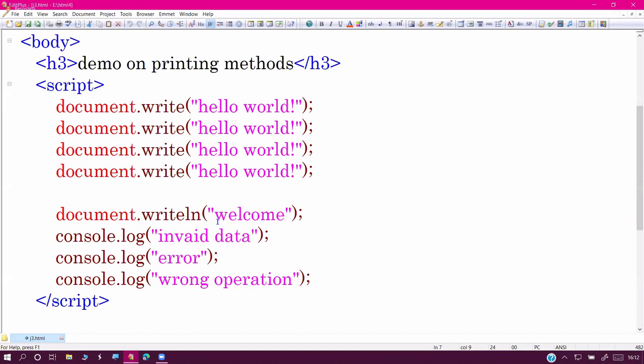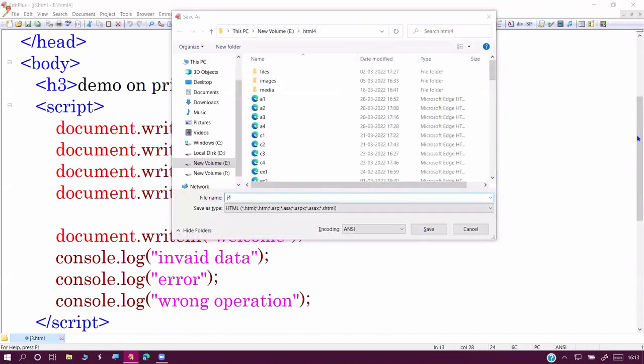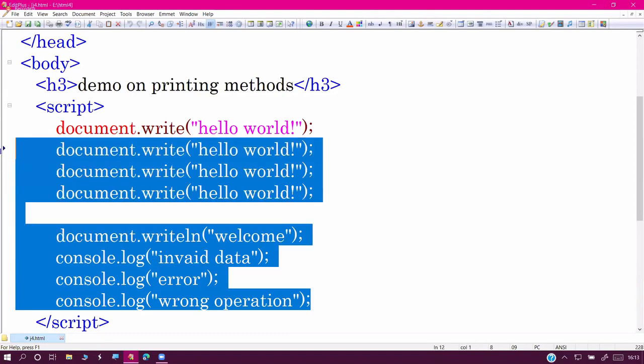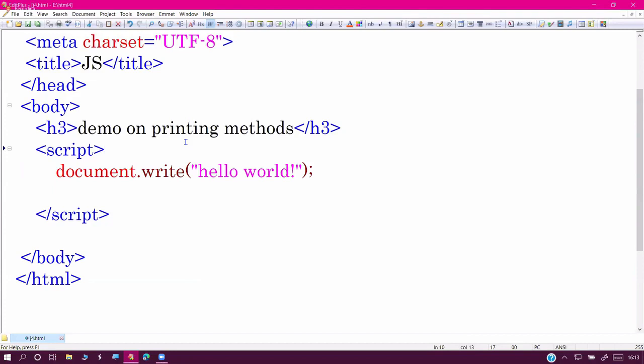The last explanation was about printing methods: write, writeln, and log. Next, I'm going to explain some guidelines related to programming. We can call them guidelines, note points, or precautions, whatever it may be.